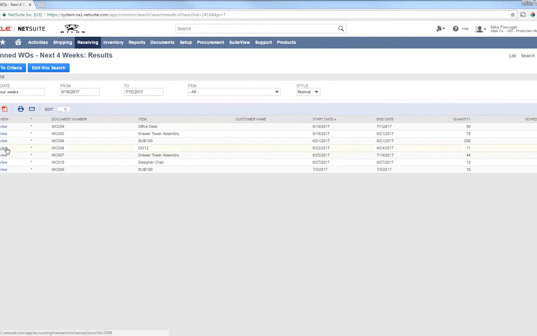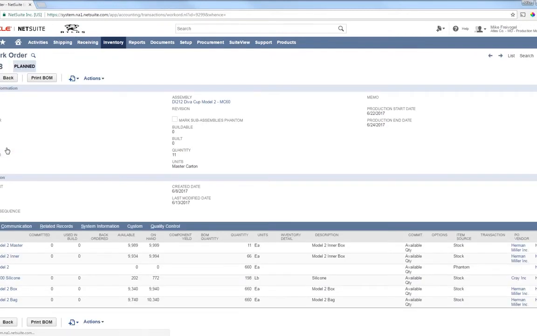Let's look at work order 248. Clicking into any of the components will allow you to view the supply details for any raw materials, purchase orders, or subassembly work orders in process. If there is no pending supply, a special purchase order or work order can be initiated directly from the work order and will be pegged to this order, ensuring supply.